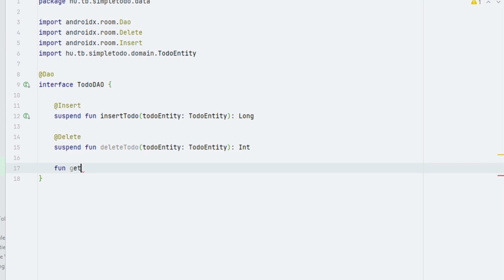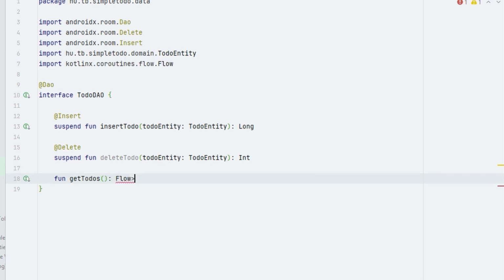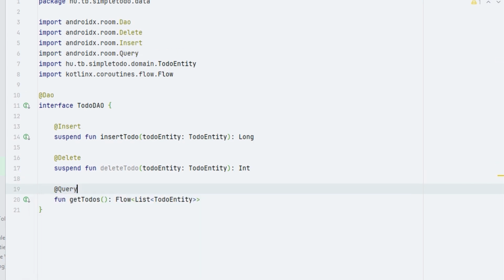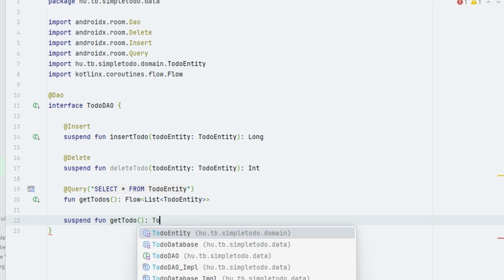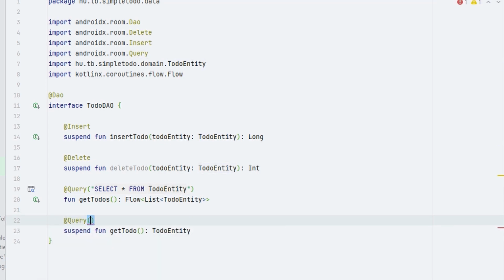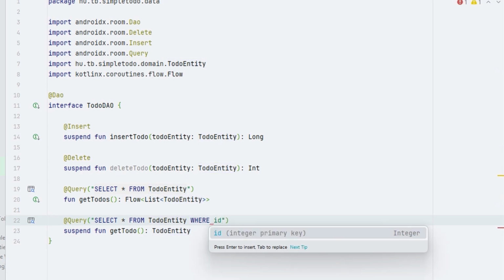To retrieve all the to-dos, we need to write a query that fetches all the records from the database. The return value should use coroutines because we want the UI to react whenever the user inserts a new to-do. For retrieving a single to-do by ID, we need to extend the previous method by adding a where condition to search through the database and return the selected item.